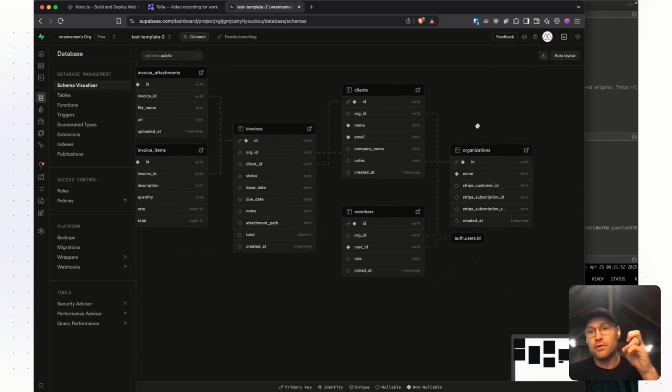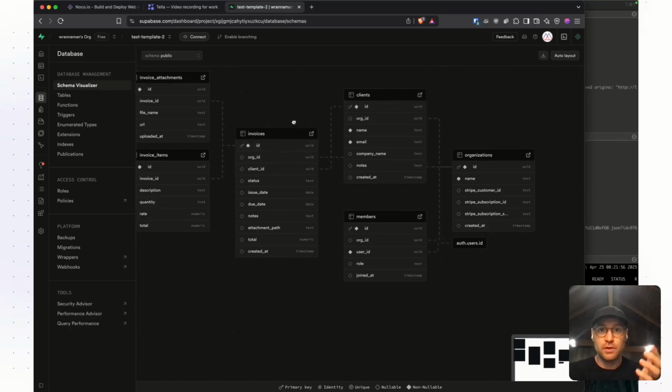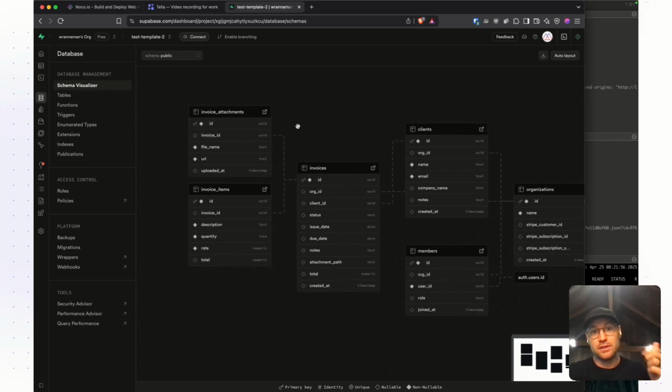Again, InvoiceFlow is the fake application that we're building. Invoices have clients and members belong to organizations, invoices belong to clients, invoices have attachments, and invoices also have some other items that you can add, like a quantity, rate, description, etc. That comprises the invoice, and you sum that up, and that's the total for the invoice.